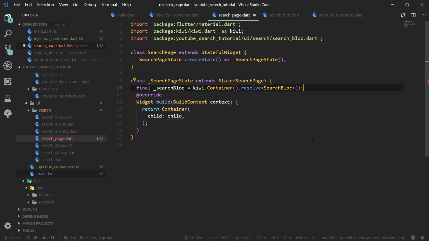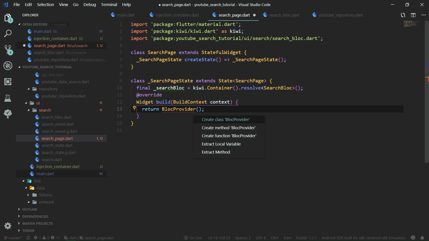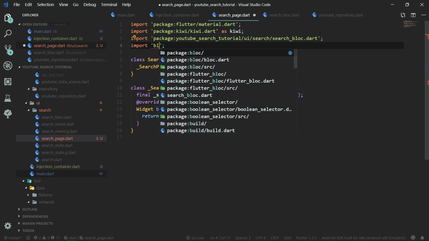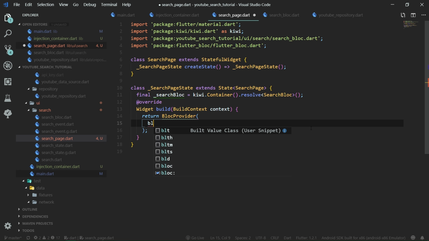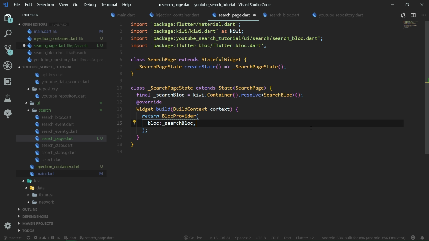With that out of the way, let's now implement the build function. We don't want to return a container, but we rather want to return a BLoC provider. This is from Flutter BLoC, which we need to import manually, so it seems. So import flutter_bloc.dart. BLoC provider takes in a bloc, which in our case will be search bloc, which is the private field, and also it takes in a child, which it should build and pass this bloc over to that child.